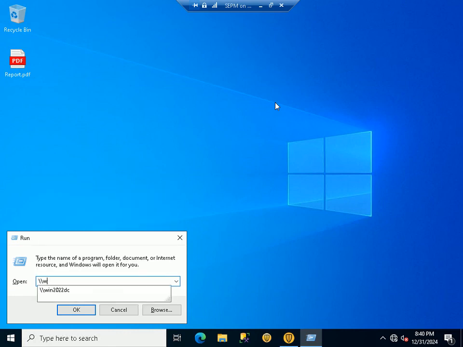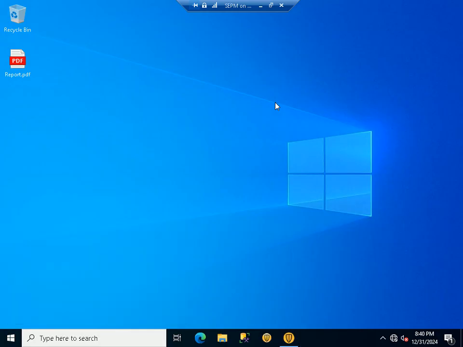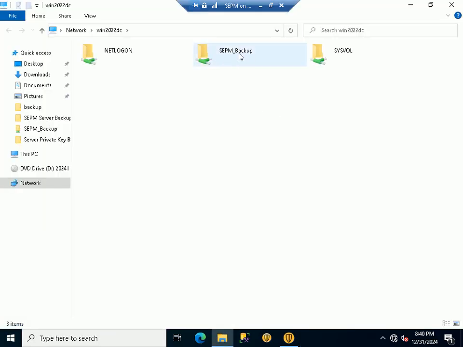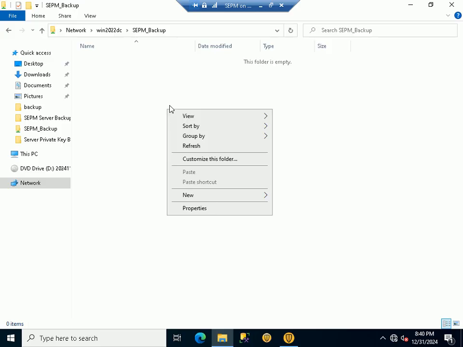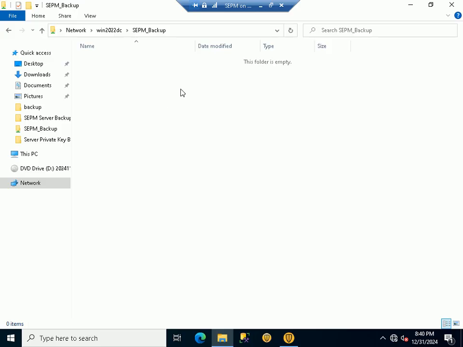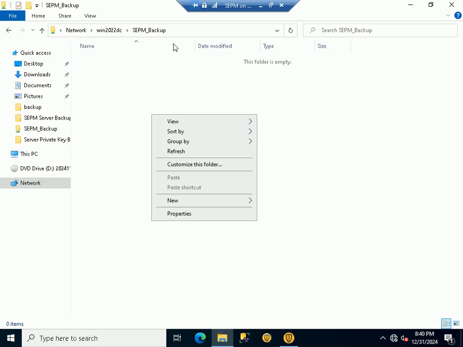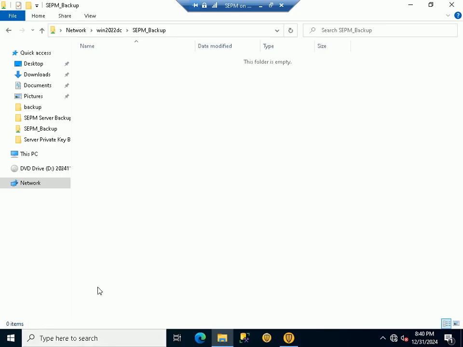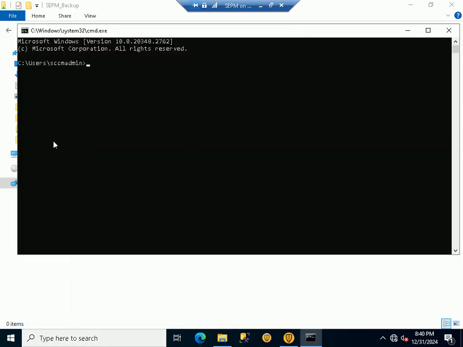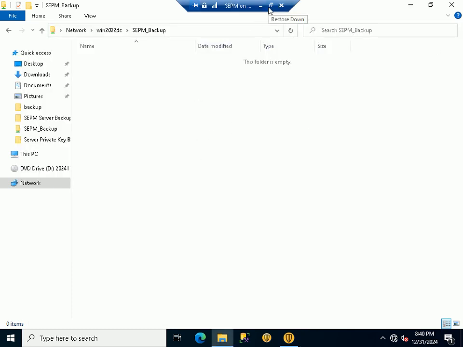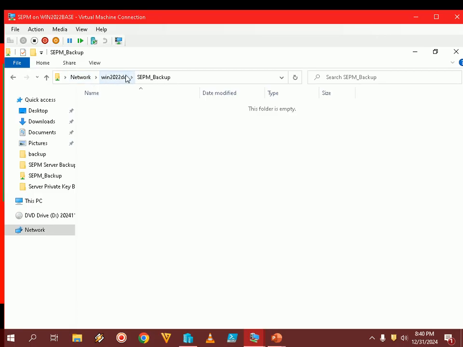So what I will do, win200dc, this is our server's host name. You can see this share has been created. We have given the full rights to the SEPM admin. So I will double click it and I will create the folders from here only, so that it will test my rights also. If I can create a folder inside this share, I already have full rights because I have already logged in with the SEPM admin account, right? You can see over here my SEPM admin account session is active. So I am creating those folders directly from here, from the sharing path.